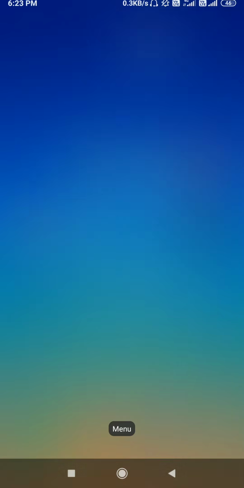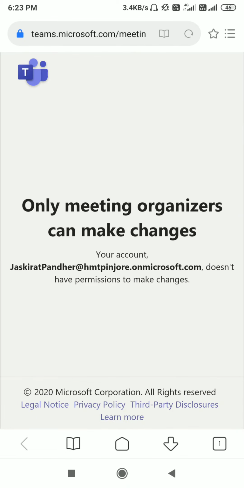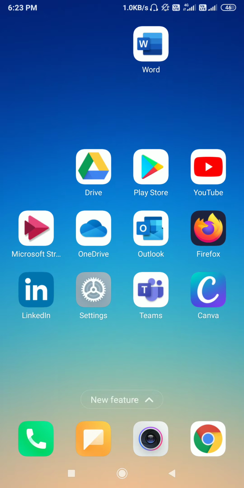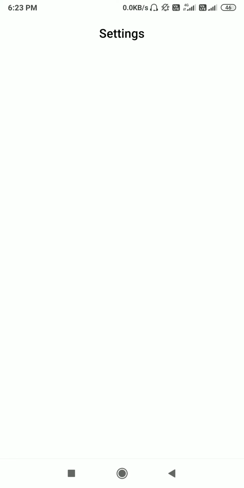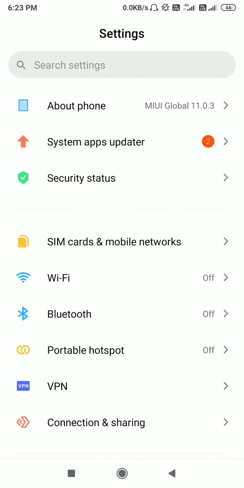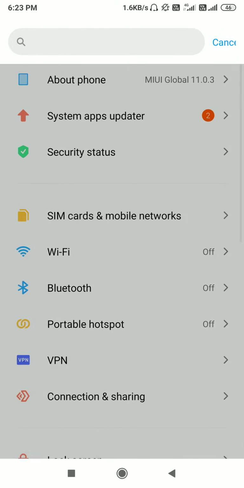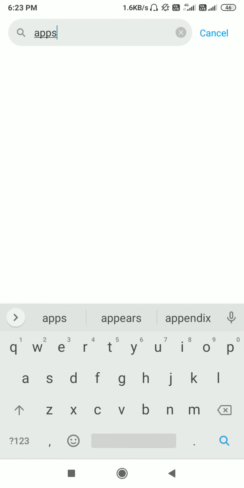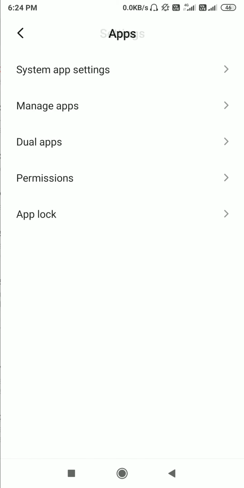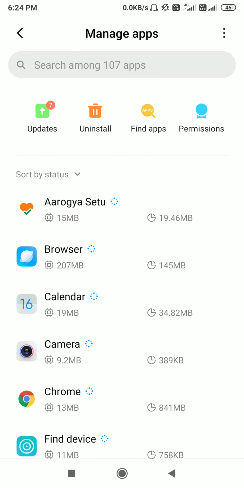I'm opening this in my default browser, so I will clear all the memory in my default browser. If you are opening these meeting options in different browsers, go ahead and clear that browser's memory. I'm using a Redmi Note 5 Pro here, so application management may be different for your phone. Click on search settings, then open apps, and from apps I'm opening this default browser here.